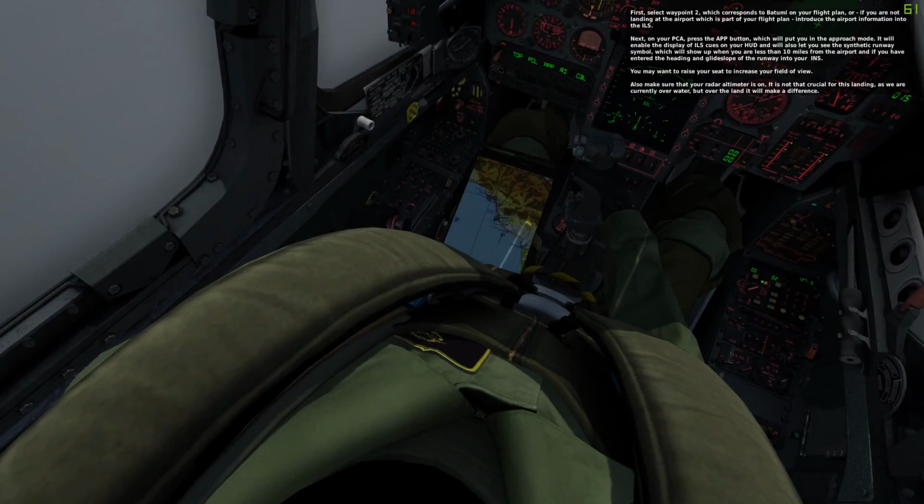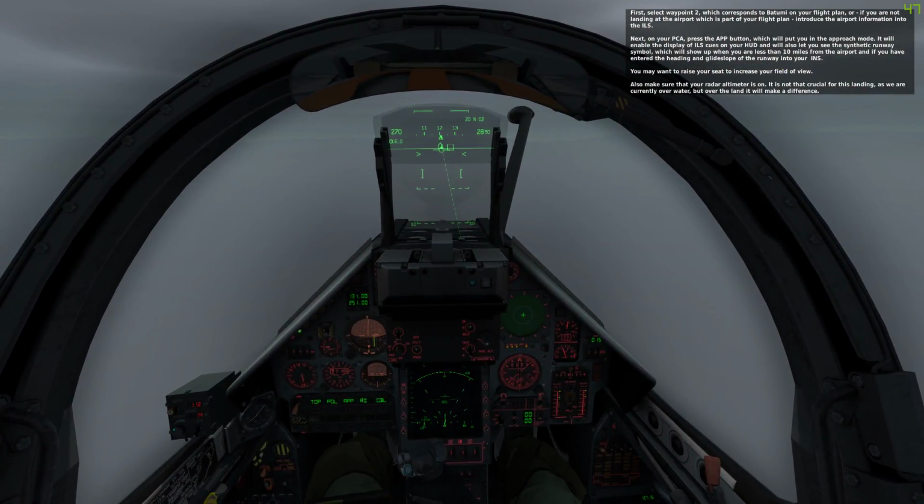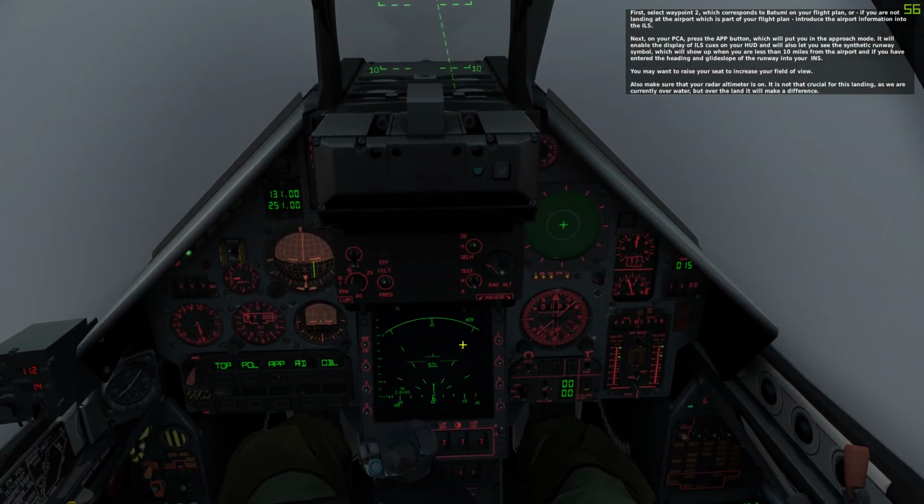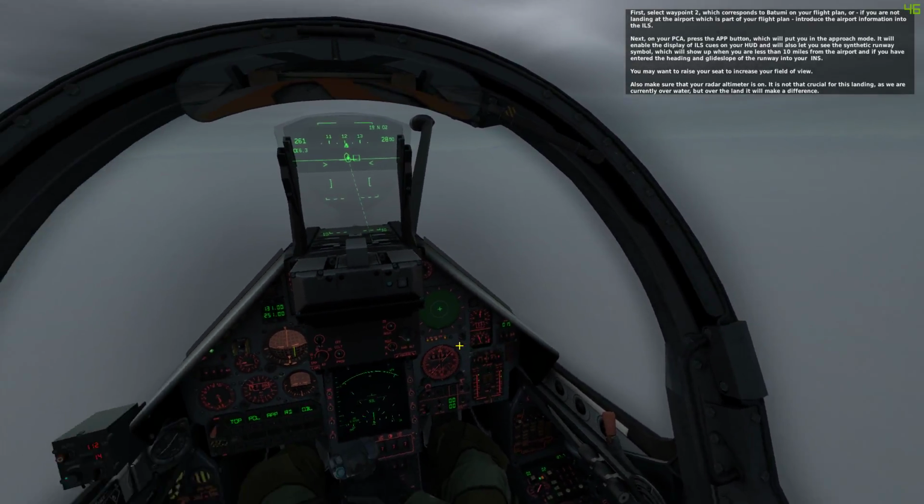You may want to raise your seat to increase your field of view. Also, make sure that your radar altimeter is on. It is not that crucial for this landing as we are currently over water, but over the land it will make a difference.